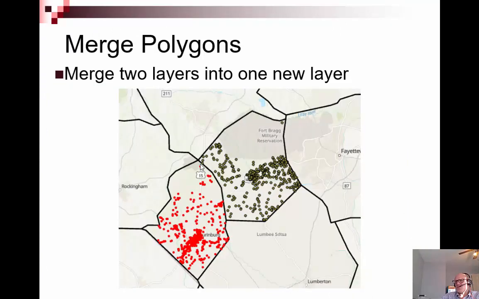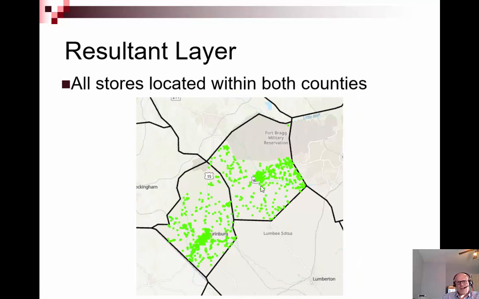Some other tools that we do have is something called merge. So I have all the crimes in one county, all the crimes in another county. Why don't I just merge them to have all the counties within there? And there are a number of other tools that they have there.